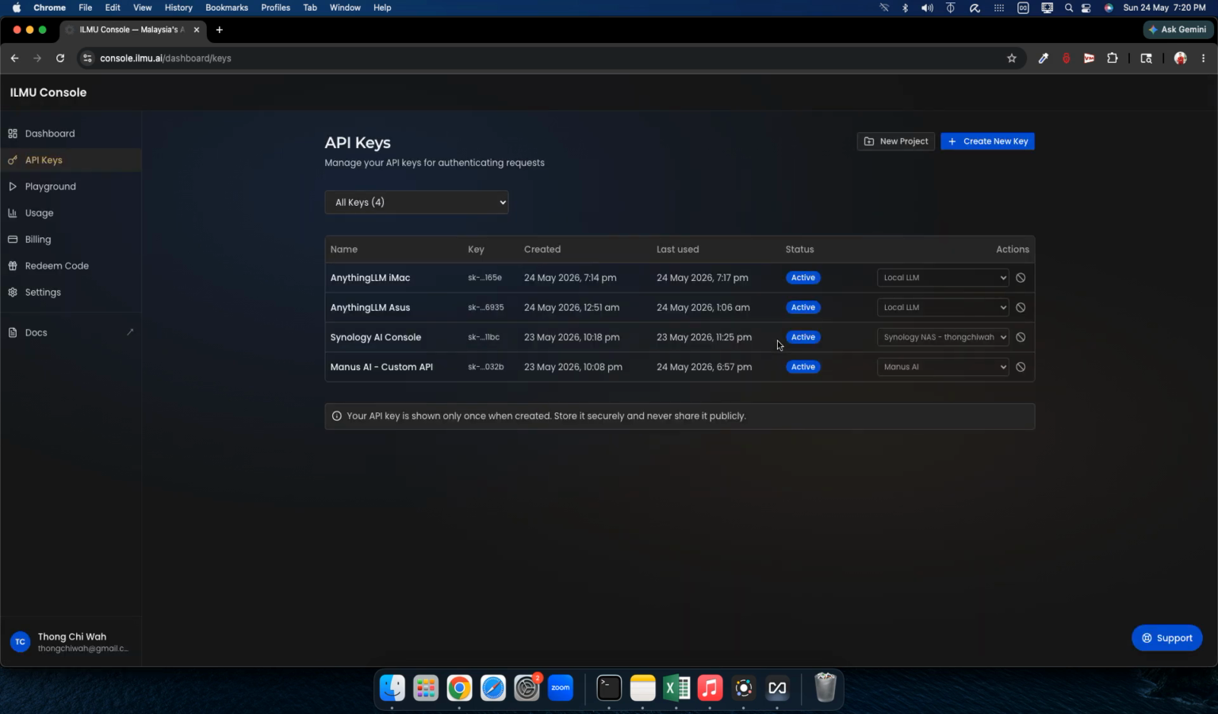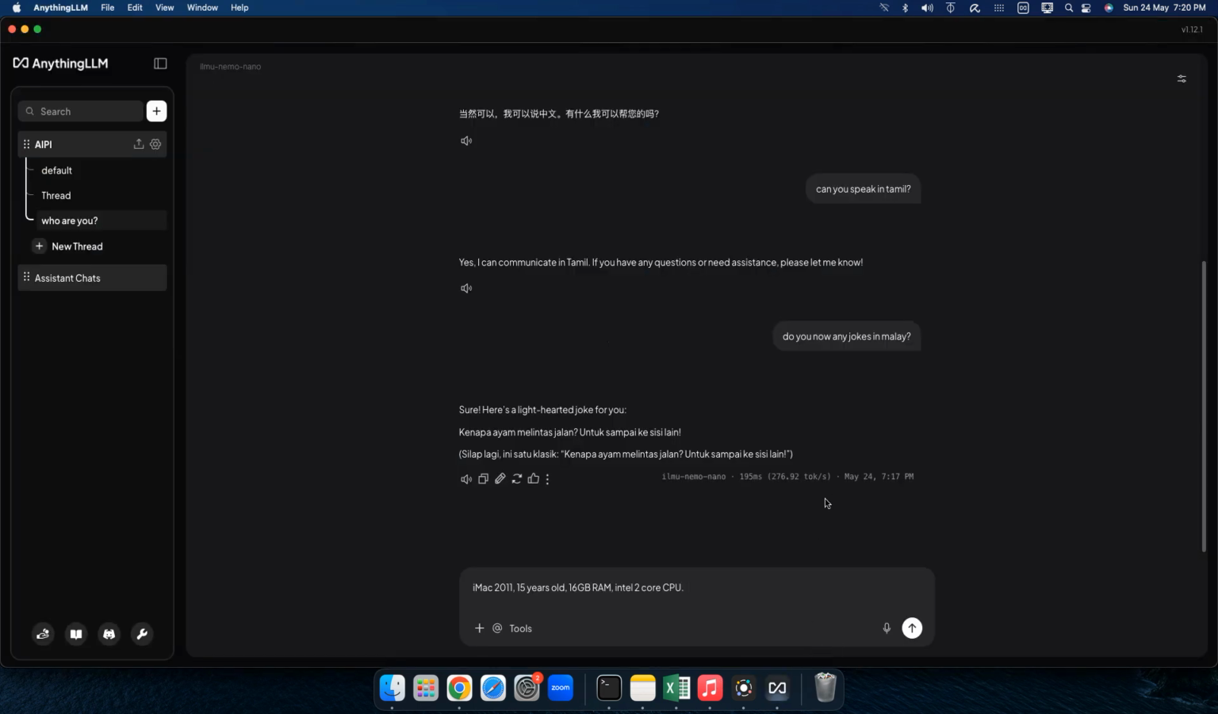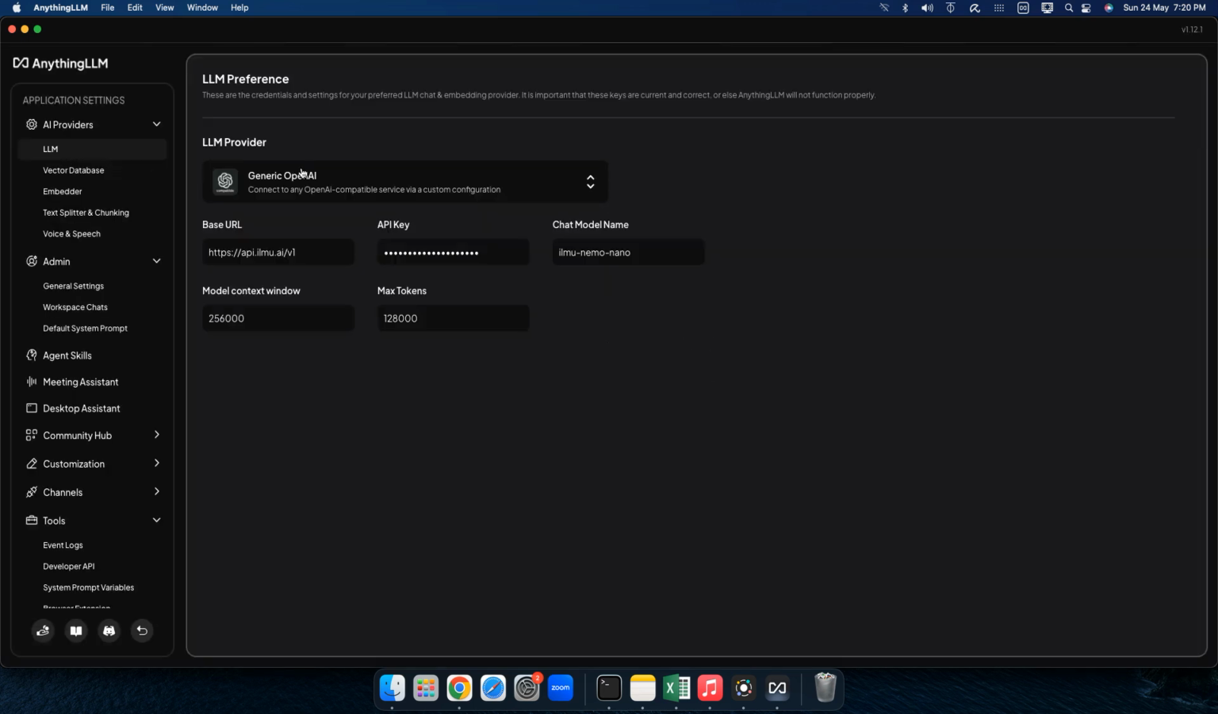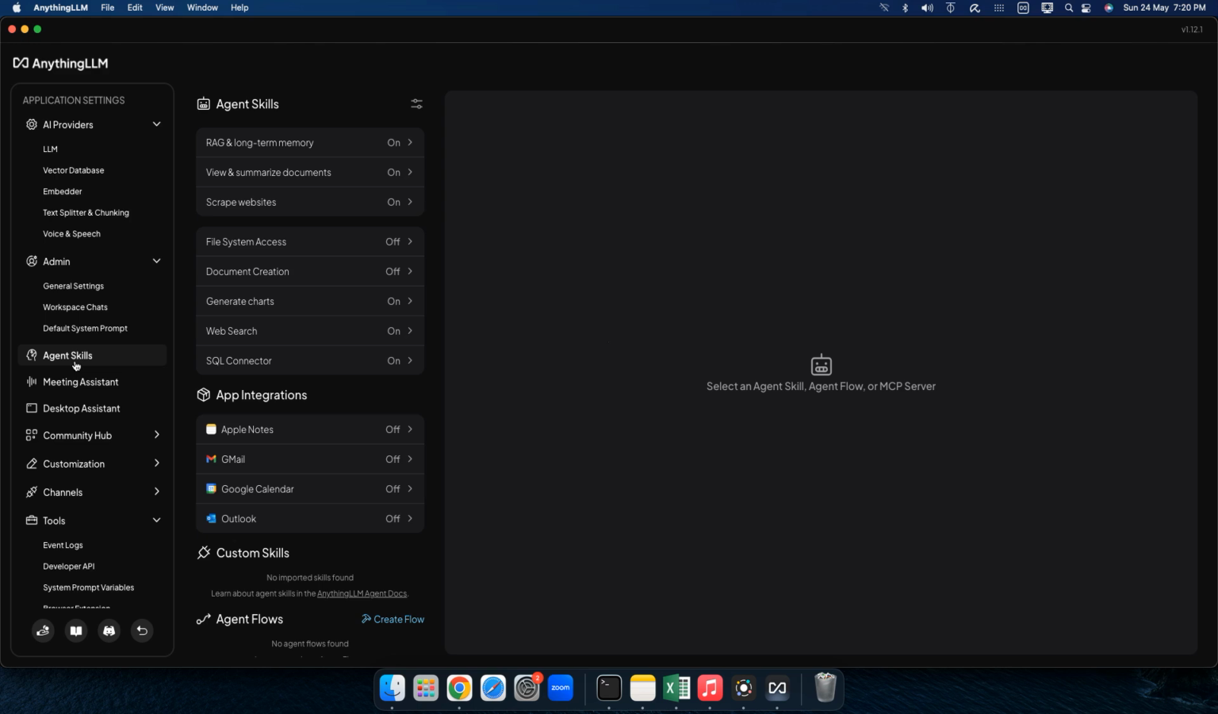Yeah, one last thing before we tell you. See, so since it's working, it tells you the last time we used it is 7:17 p.m. That's now. So with this, you can actually install your what we call local LLM. Instead of using a local LLM, you use what we call a LLM by ILMU API, ILMU AI, onto your AnythingLLM, and of course then after that you can have training skills for your agents.